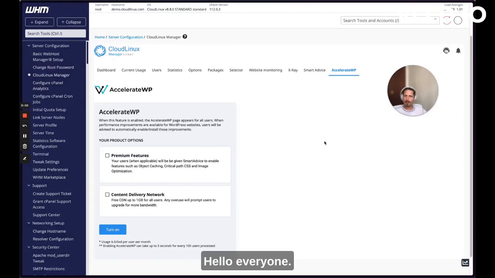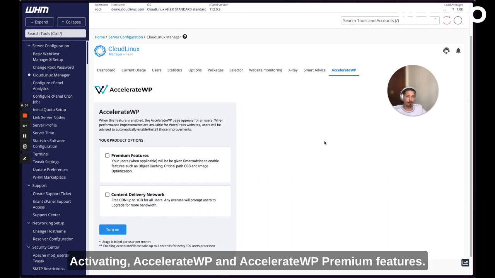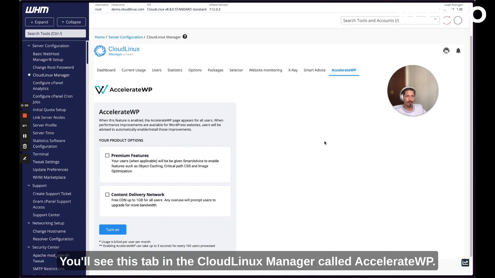Hello everyone. So today we're going to do a short demo on activating Accelerate WordPress and Accelerate WordPress premium features. It should be pretty quick. It's very simple as long as you're on a supported web server, Apache or Lightspeed web server, and a supported CloudLinux OS license. So the three licenses that include Accelerate WordPress are CloudLinux OS Shared Pro, OS Solo, and OS Admin. You'll see this tab in CloudLinux Manager called Accelerate WordPress.